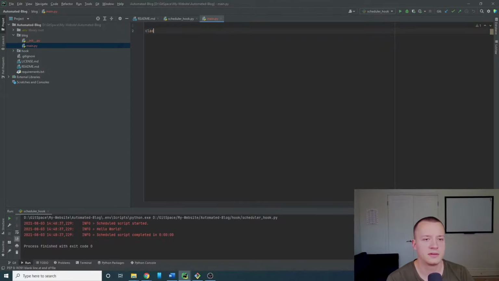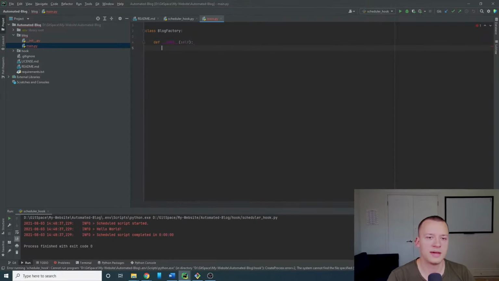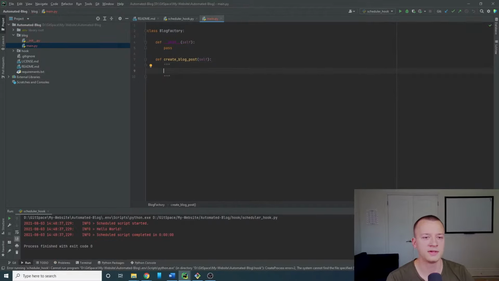I'm going to call it BlogFactory, and we can have an init that we'll fill out in a second. And we're going to pass in a configuration, but for now we'll just pass this init. We'll fill out the configuration in a minute. And then the other thing we want to do is make our entry point. So I'll just call it create_blog_post.